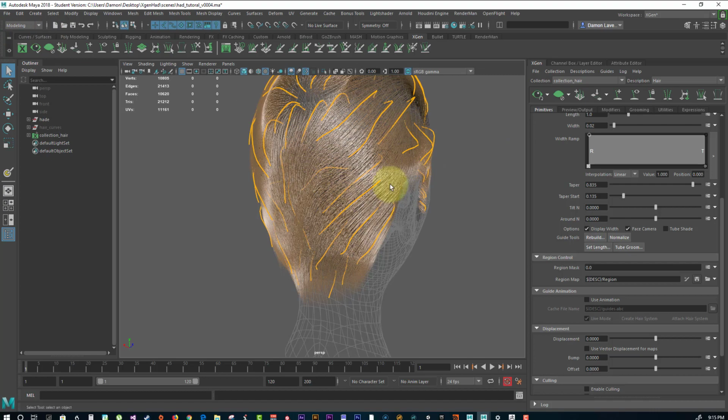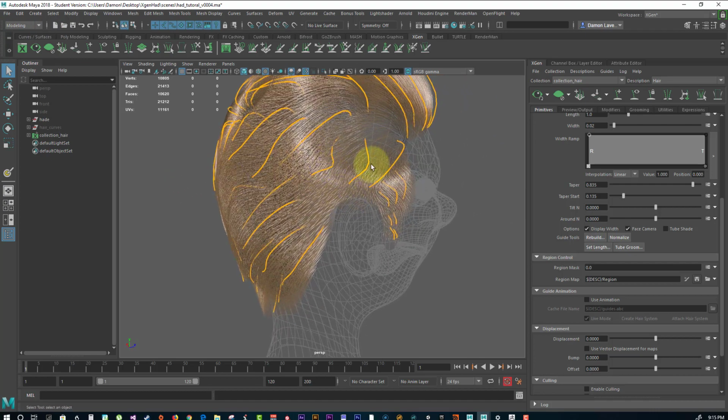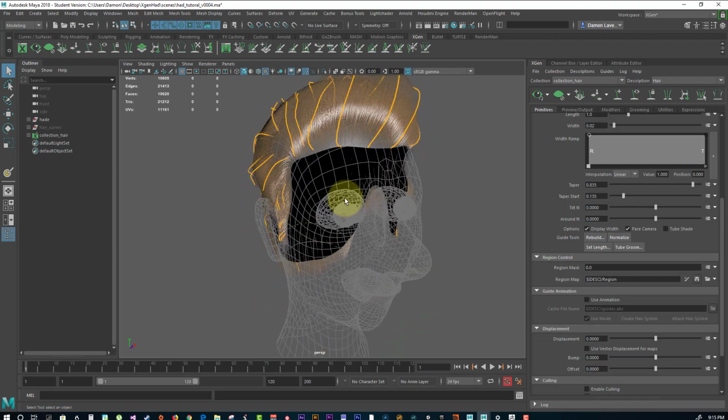Alright, I think I'm gonna stop the video here. I'm gonna tweak some of these curves, maybe add a few more guides, and then when we come back, we'll look at actually adding some clumping and some more effects onto this to make the hair look more realistic.